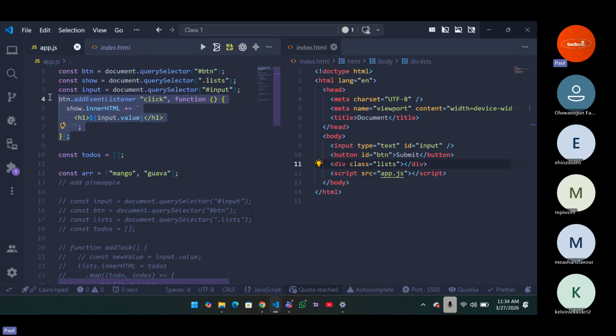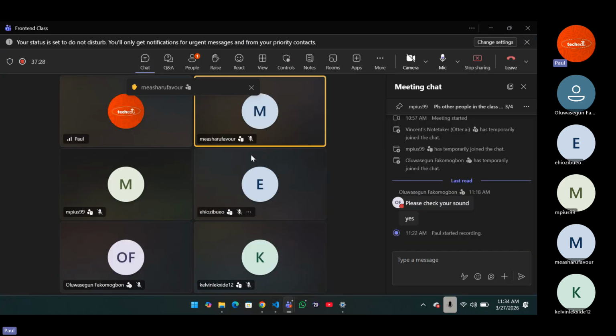How do I add the value in this place into this particular to-do array? So first of all, answer this one. How do you add pineapple to this array? And you cannot add it manually by just writing pineapple. How do you come down here and add pineapple to this particular array? Please, I need someone to unmute and tell me. Okay, Miss Favor, please go ahead.